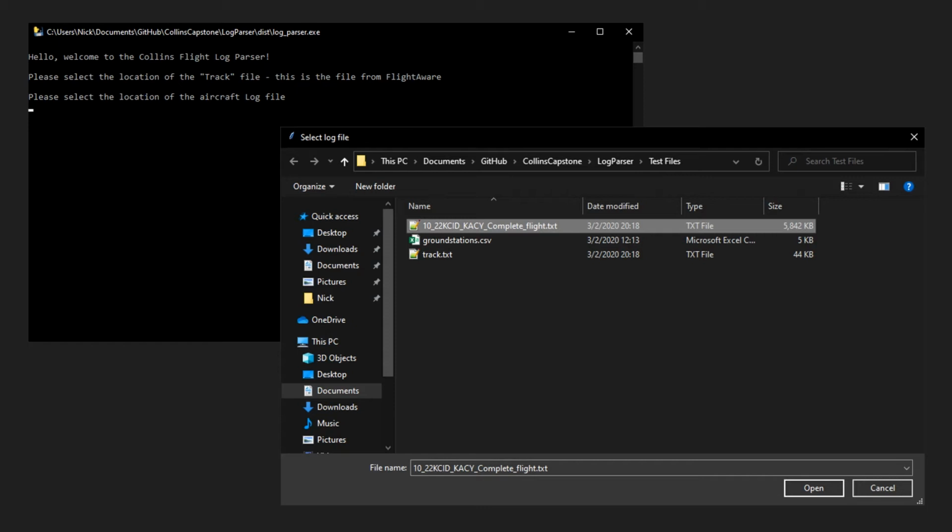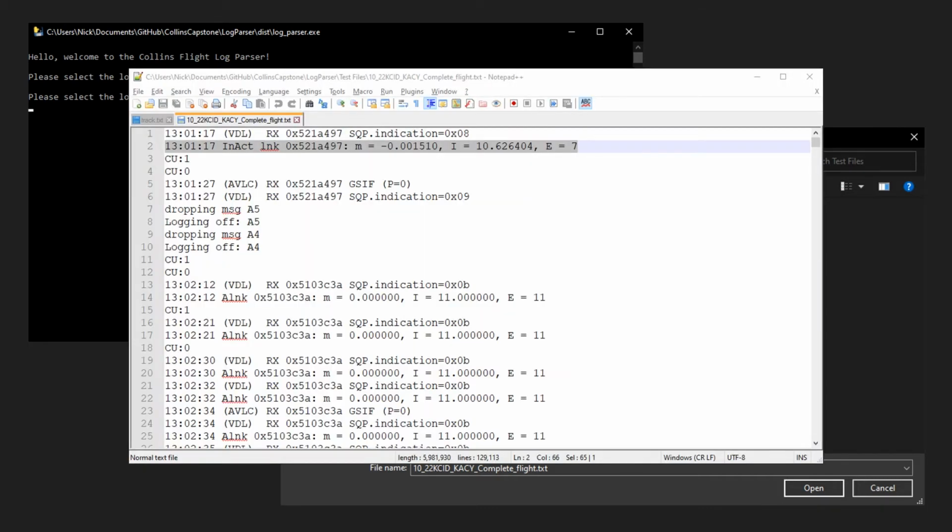Next, the user is prompted for a log file. This is the file that is produced by the Collins equipment and contains the information regarding any radio connections that the aircraft has made. For development, we were provided with files that have had all proprietary information removed. Even with that information removed, for a relatively short domestic flight, we are still left with a 5.8 megabyte file that is more than 100,000 lines of text. Displayed now are the contents of this file.